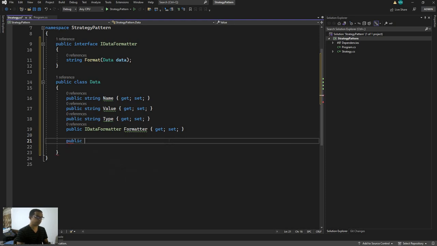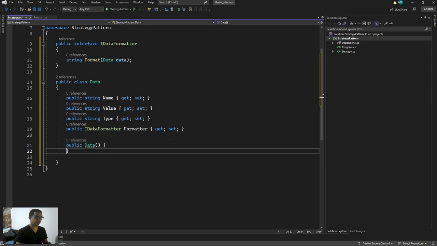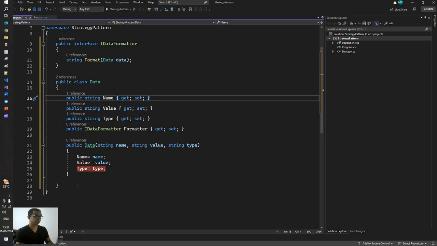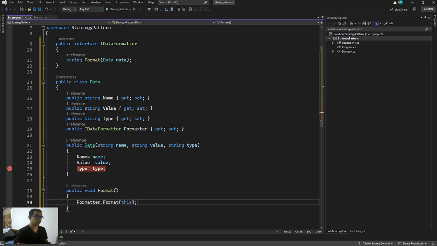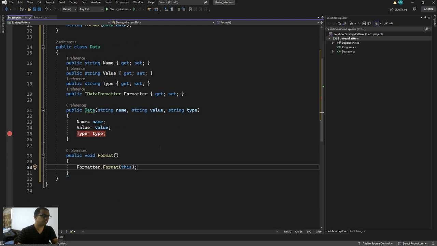Public Data. This will contain the formatter, and now I will go ahead and do a public void Format. Let me do that: formatter dot Format, this. So this class is what I will format.